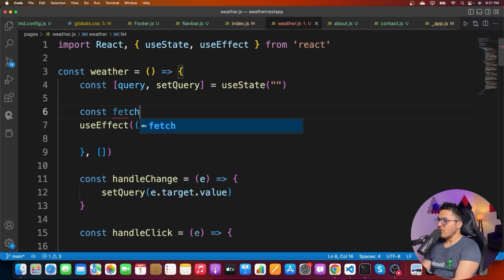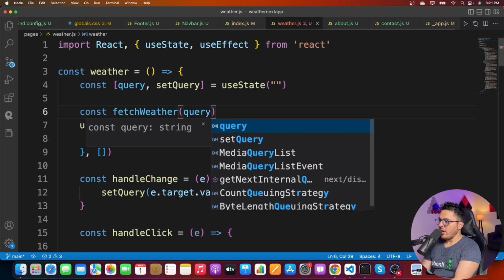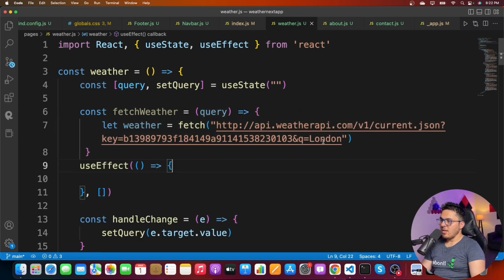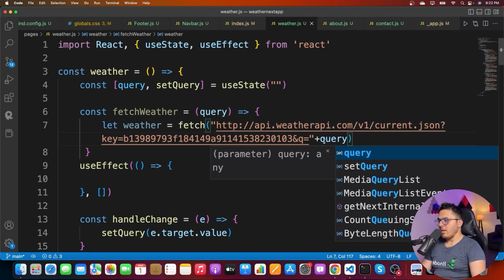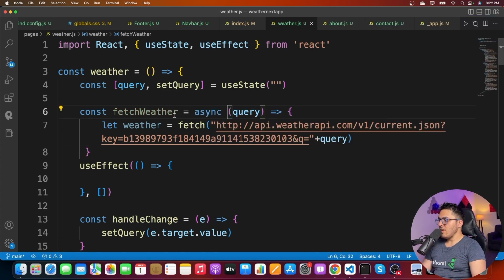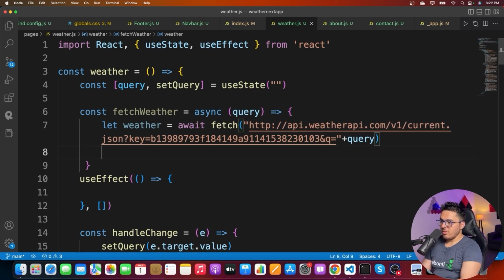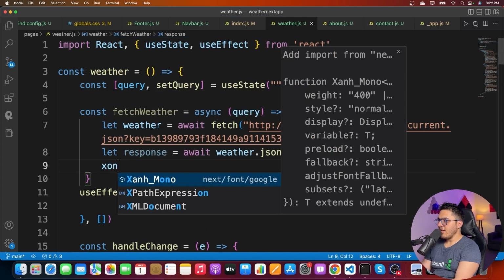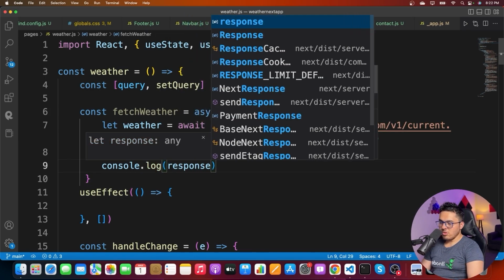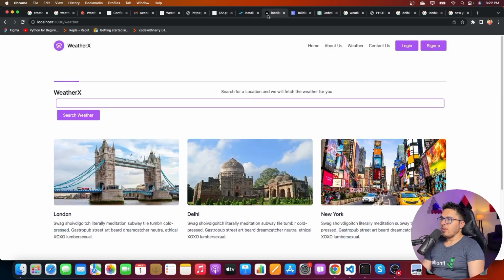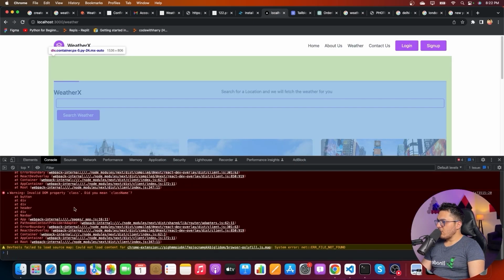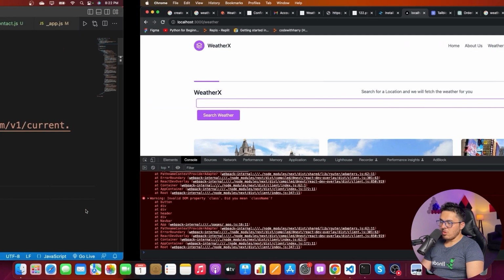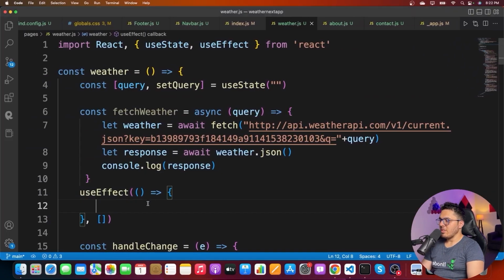So I'll say const fetchWeather, and I'll say query is equal to an arrow function, and inside of this I'll say q is equal to query. Now I'll make it an async function, we'll await it. Also we'll say let response is equal to await weather.json, and console.log response, which means show me the response. Let me see what the response turns out to be. So where is the response? No response. Why? Because I haven't called the fetchWeather function.